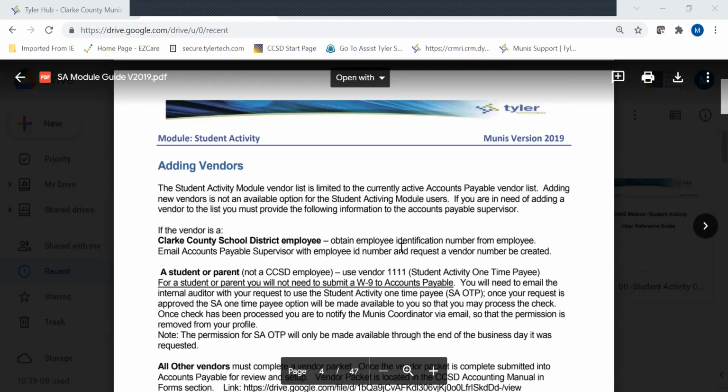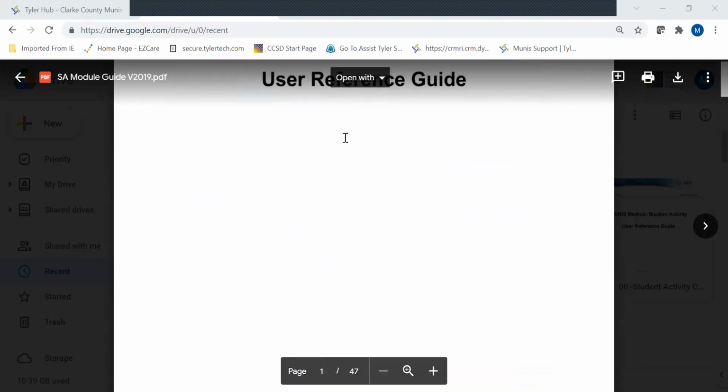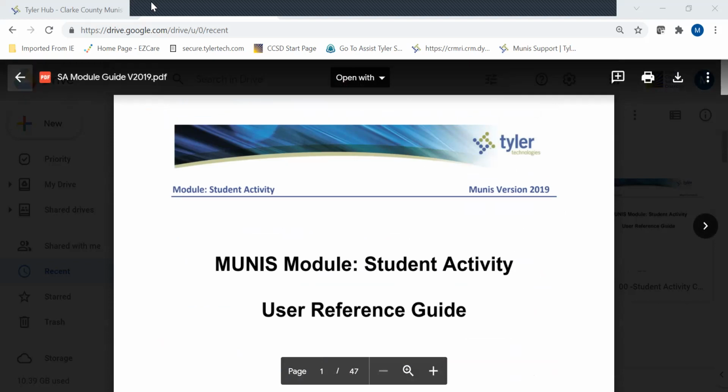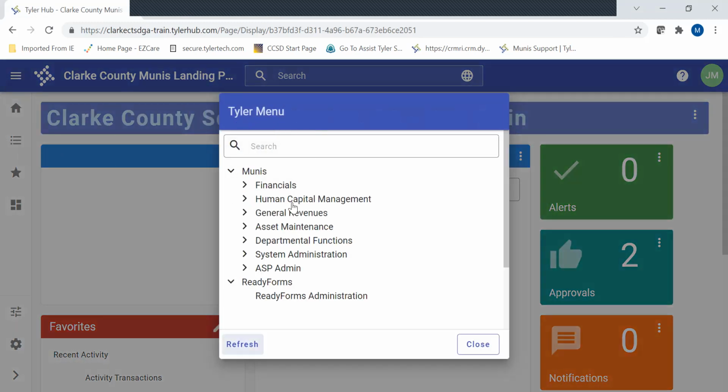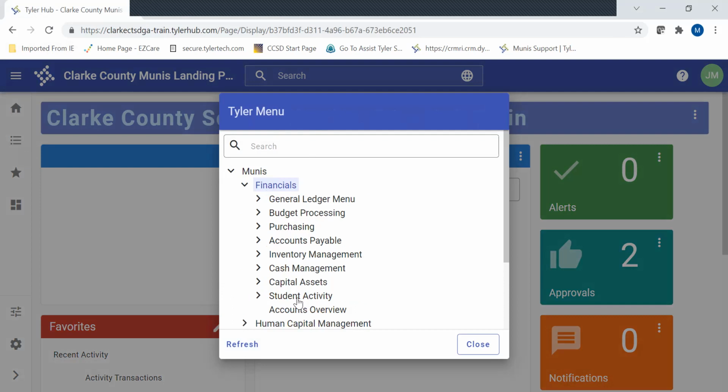So let's get started with the first thing on here, posting receipts to the Student Activity Module. This is your main screen. I'm in Train for training purposes. So we would click on the Tyler menu, Finance, Student Activity, Activity Transactions.